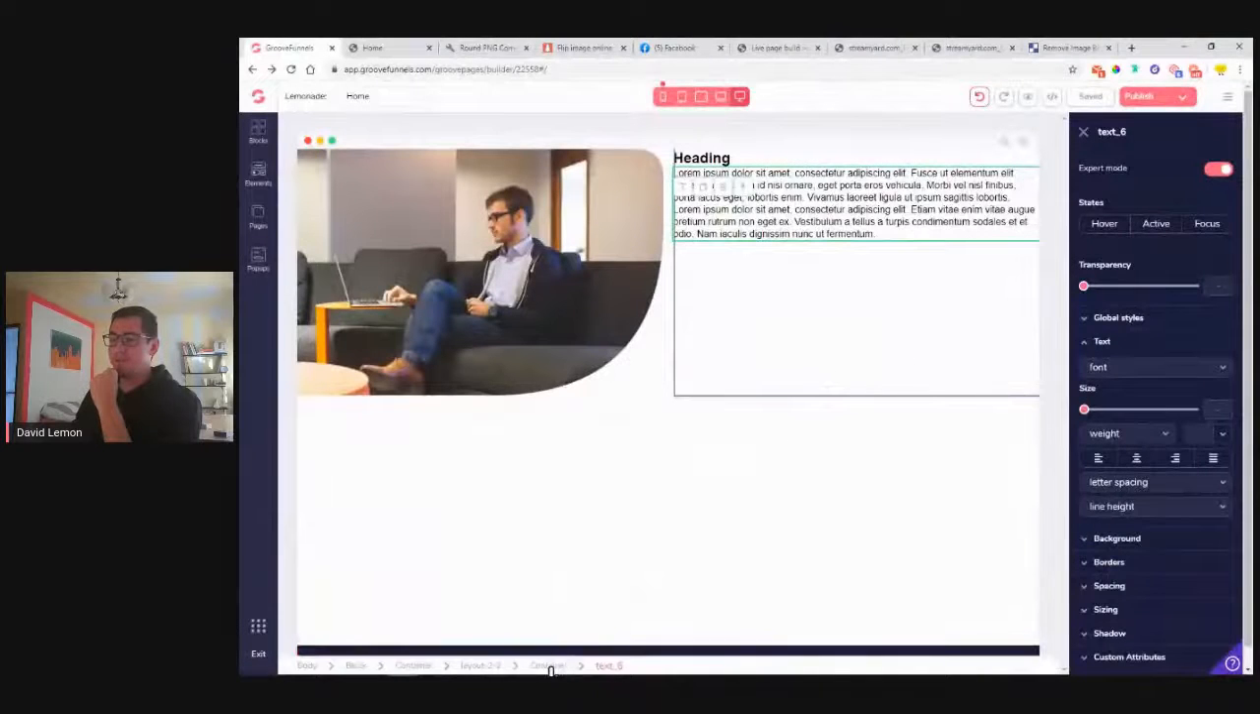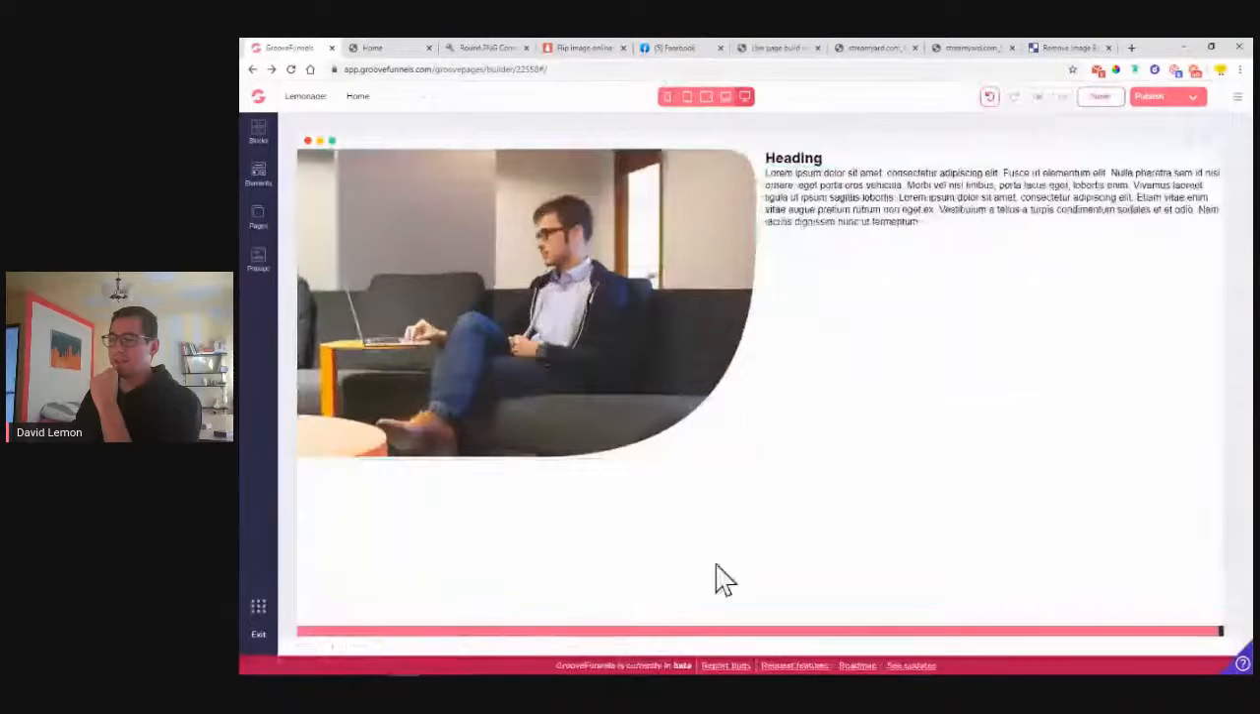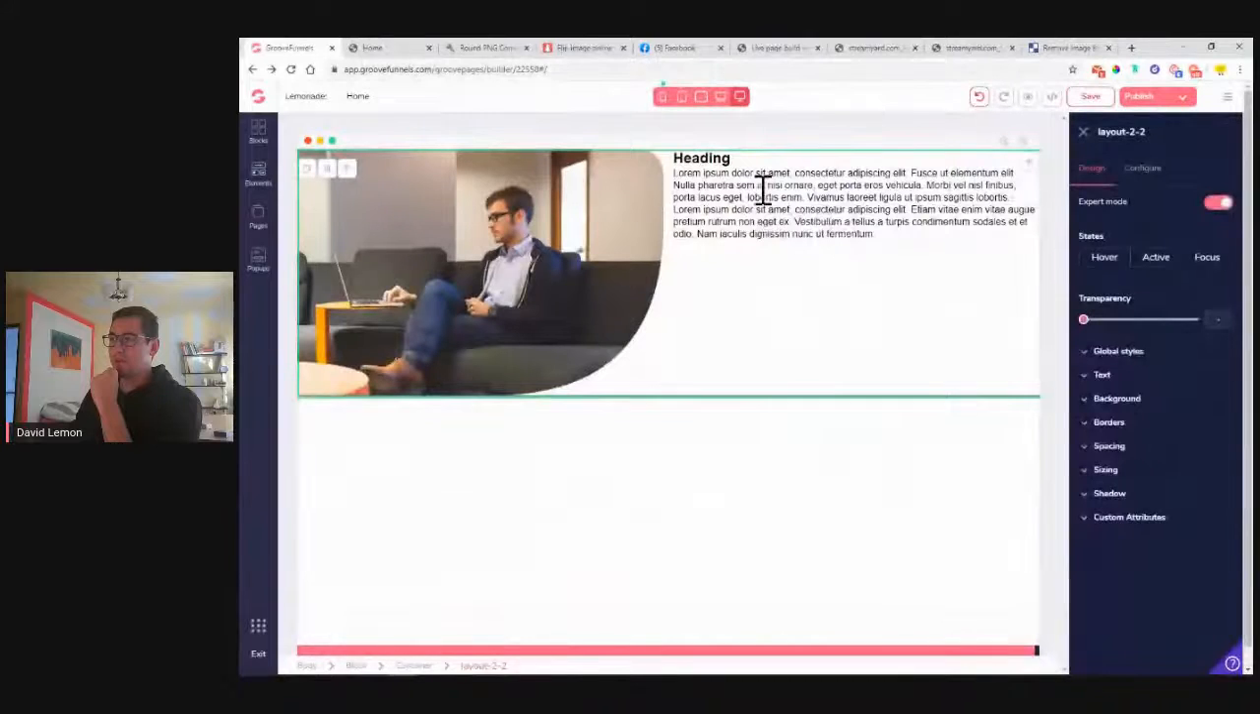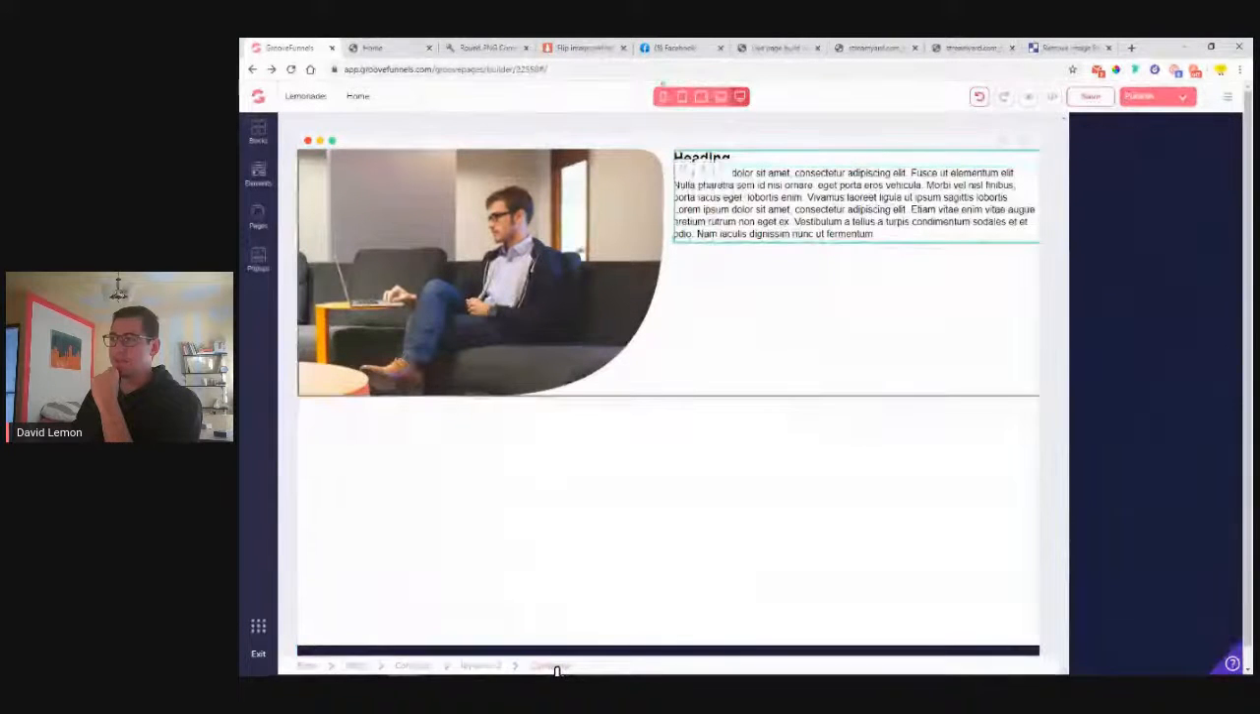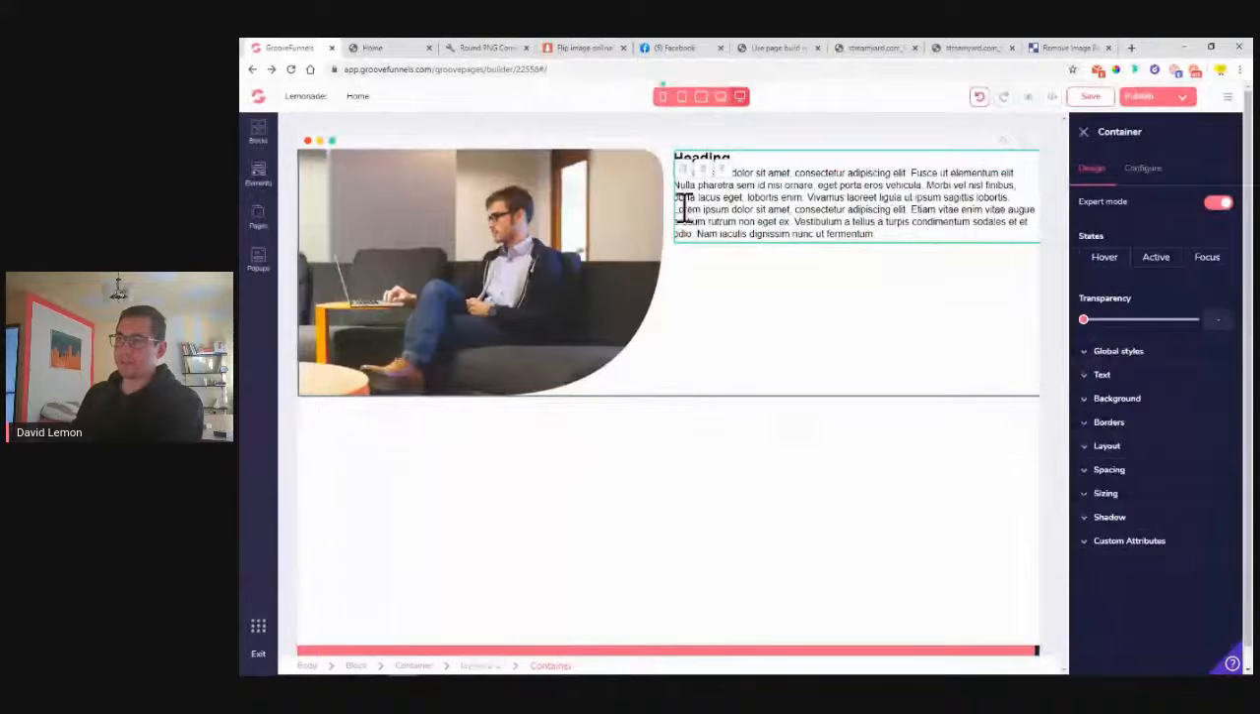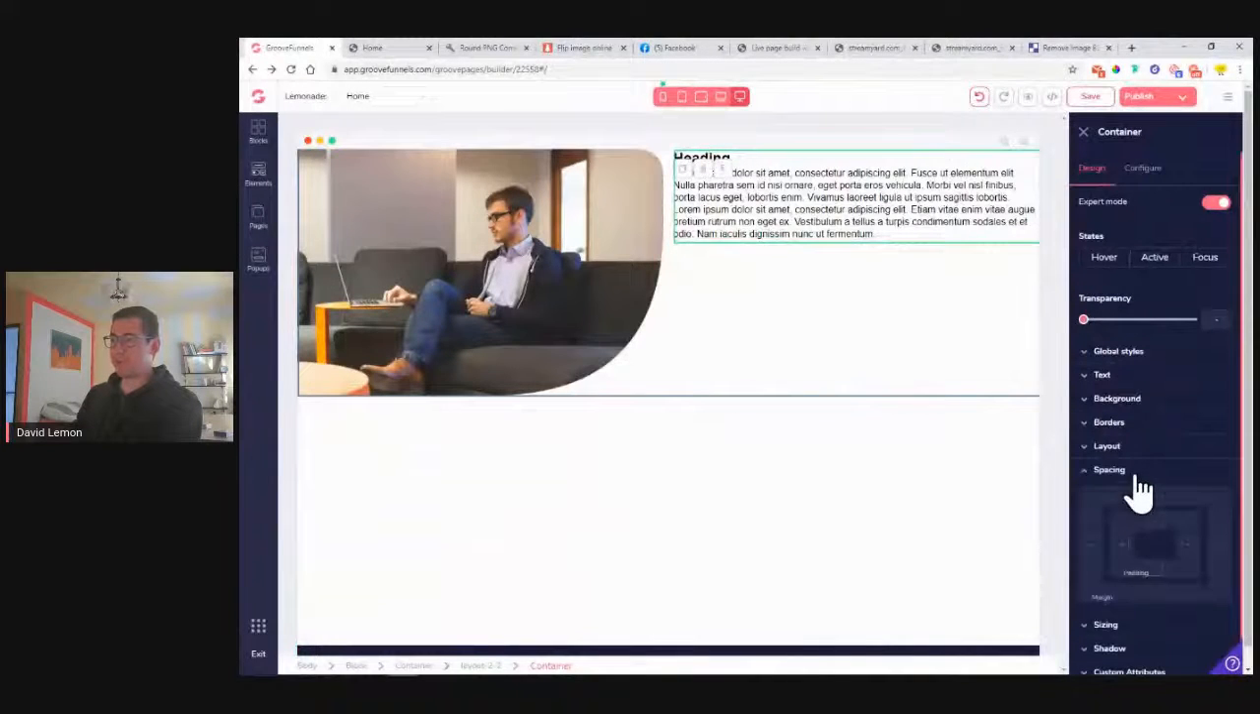I will choose the container. Okay, it didn't work. I will click on the text and then try to choose the container that it is in. Okay, so now you can see there is this green outline around my text elements over here, and I will come over here to the spacing options and just increase the padding on the left and the right.